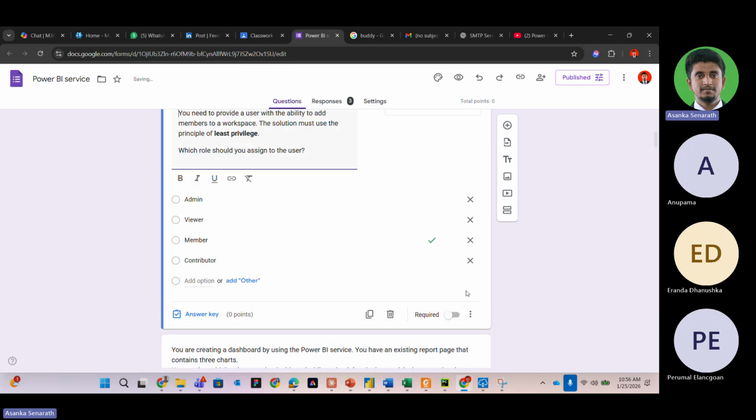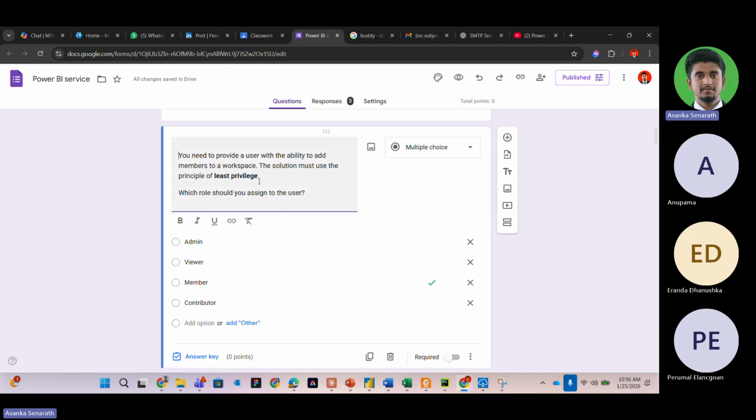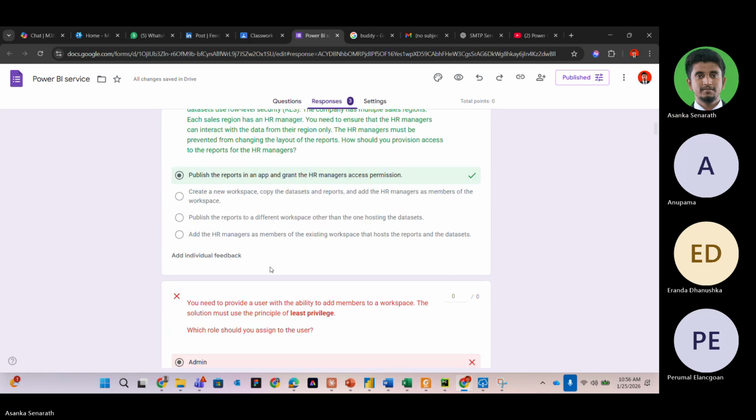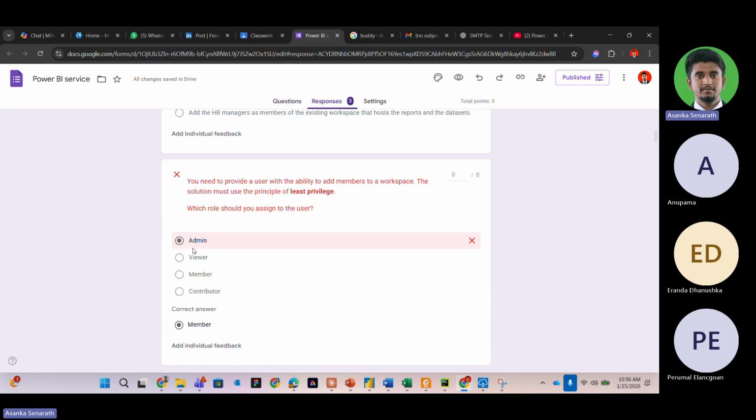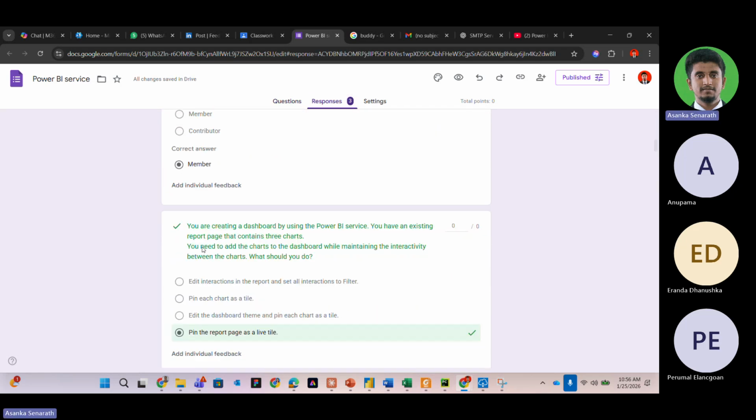If you add as admin, you are giving the highest privileges. If you add as a viewer or a contributor, you cannot add other members. So the level of privileges you're supposed to give here is member, right? Keep that in mind. And the second one is also member, right?